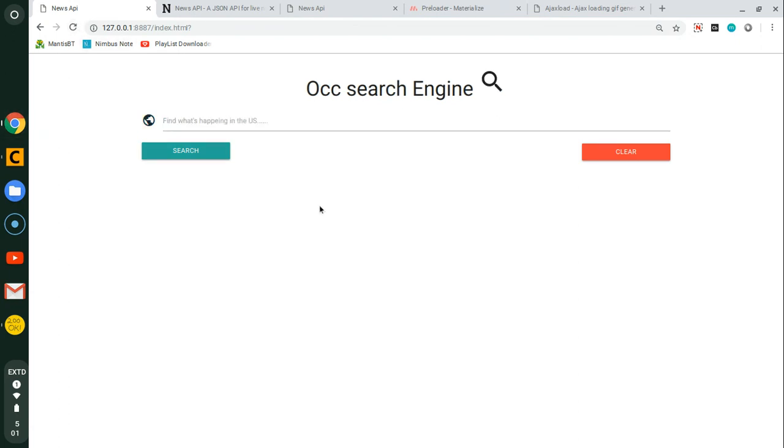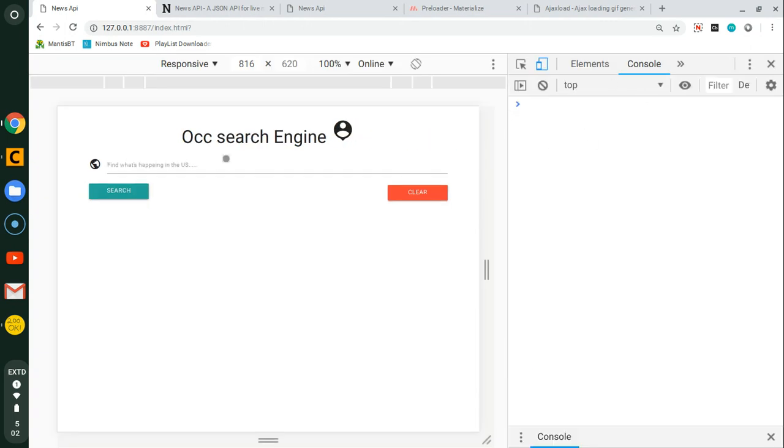So when you're on Windows, just press F12 to bring up the developer tool. I'm using a Chromebook right now, so I'm just going to press Ctrl Shift I for me to see this console.